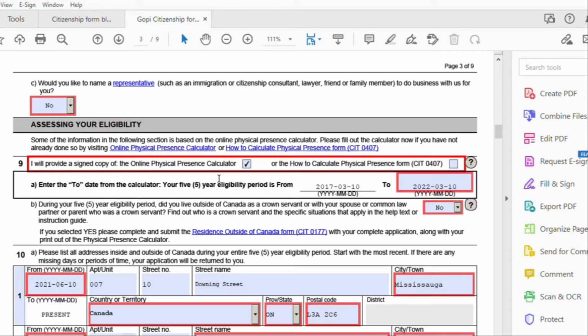Remember, I have been here in Canada for more than 3 years, but the eligibility period is being considered as 5 years. So some of my India information is also getting asked in this form. During your 5 years eligibility period, did you live outside of Canada as a crown servant, or with your spouse or common law partner or parent who was a crown servant?